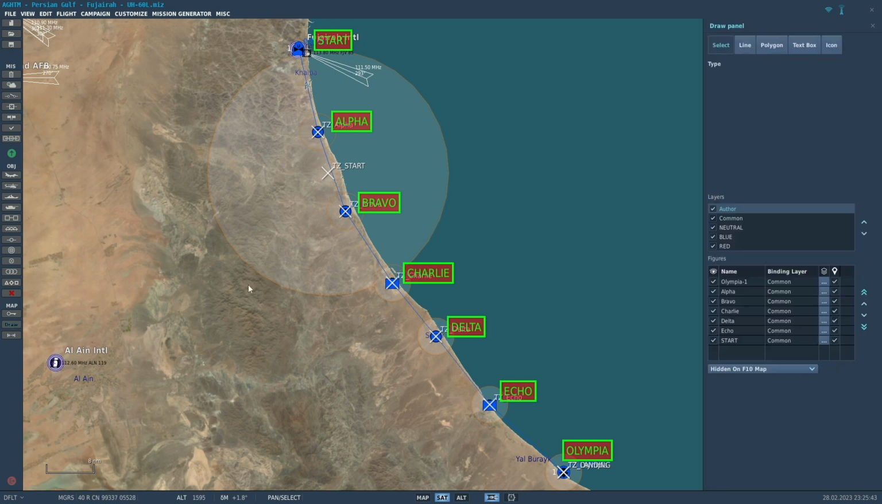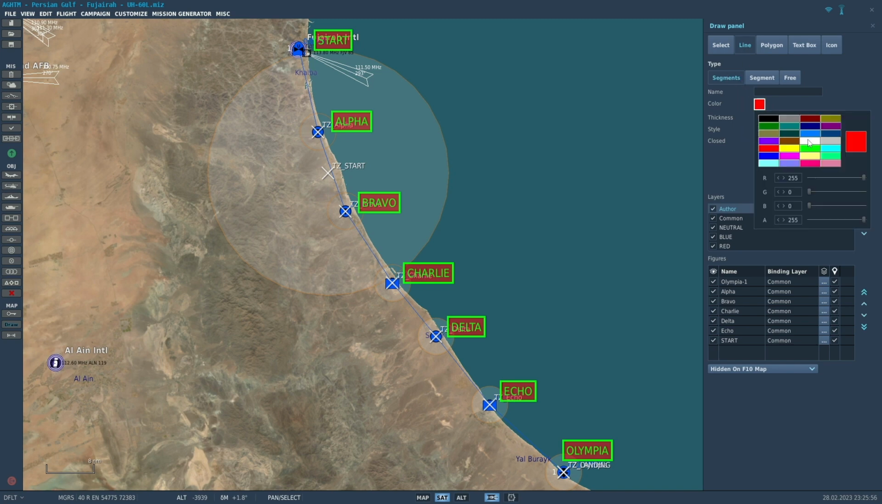So with the draw panel open, I want to make sure that I have the line button selected. This will allow me to draw a line versus selecting an existing object. Segments selected. If you want to be consistent with the way that we've built the mission bundles, you can go ahead and change the color to white and make it a thickness of 4 pixels.